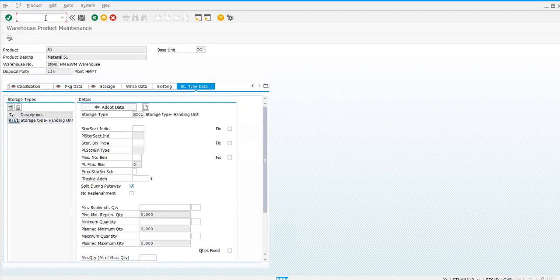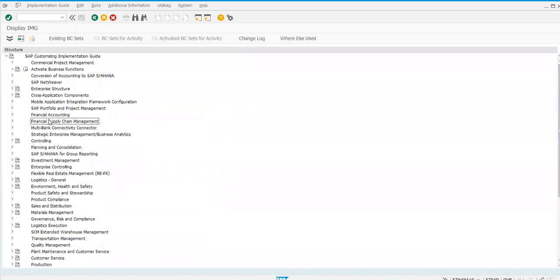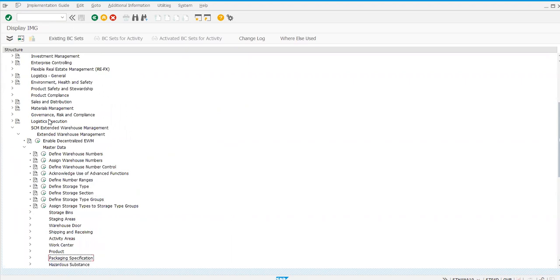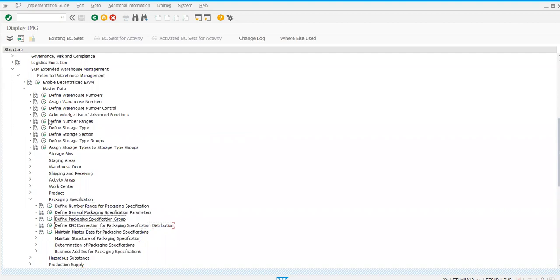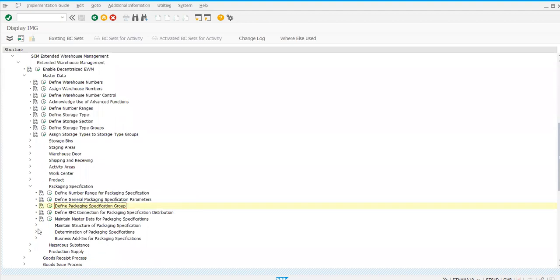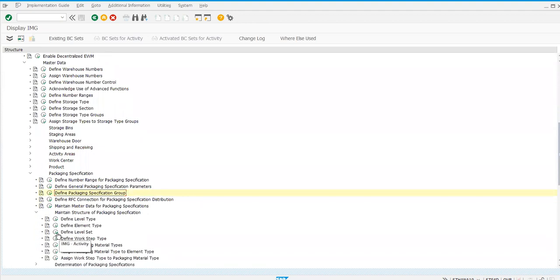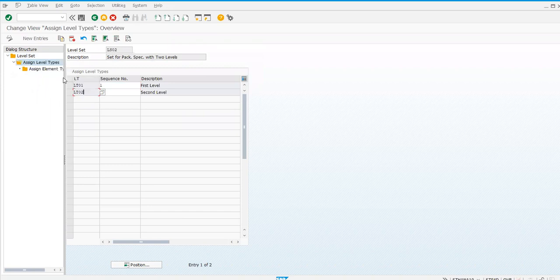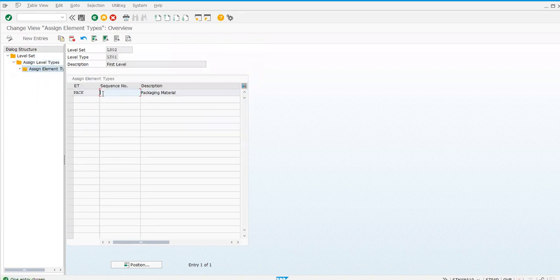So now let's go back to the configuration. So you have here your pack spec group, then you have the level set assigned, then the level set will have your level type, and then your element type. Element type is whether it's going to be auxiliary material or main packaging material.